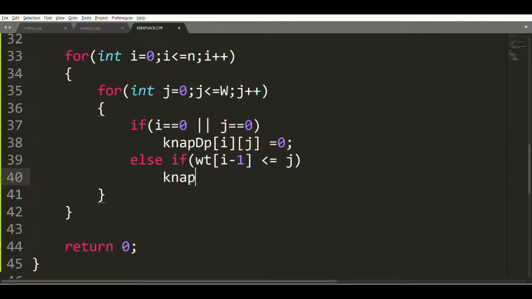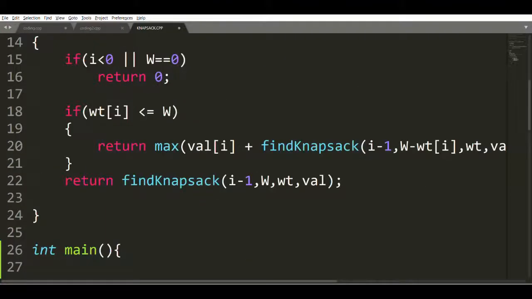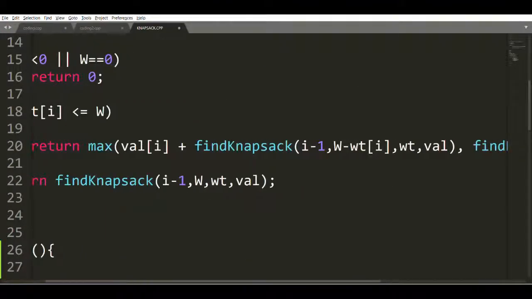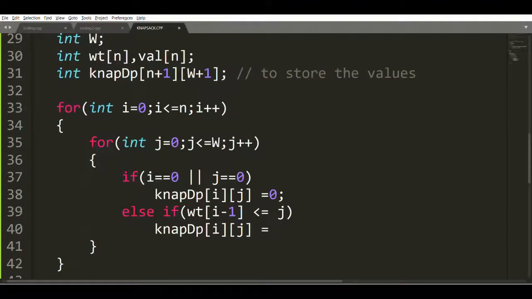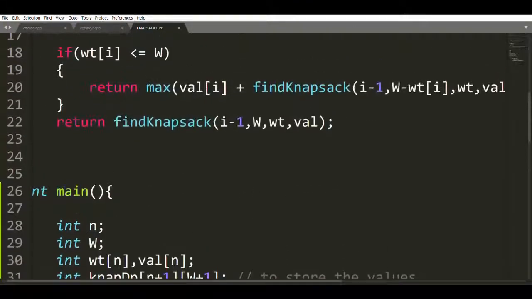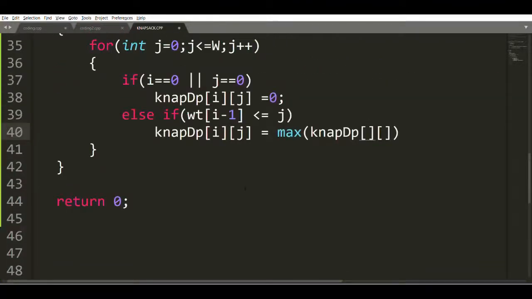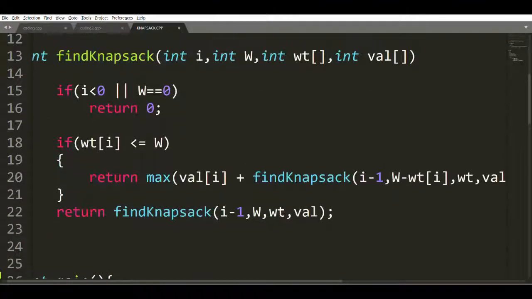If that is the case, then your knapdp for i and j will be what? Let's see from here. Max of if you're including that item or if you're not including that item. So I'll just simply write the same thing here. Max of, now whenever you're calling the function, you know that you're going to store that in your knapdp. So your find knapsack represents your knapdp, or I should say your knapdp represents your find knapsack.